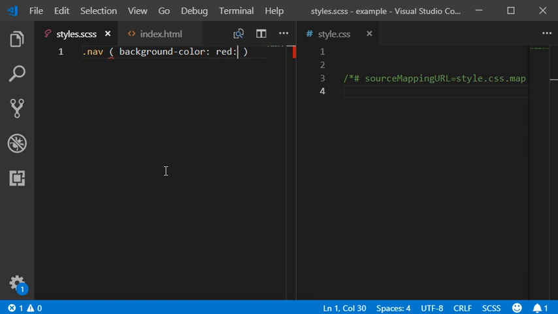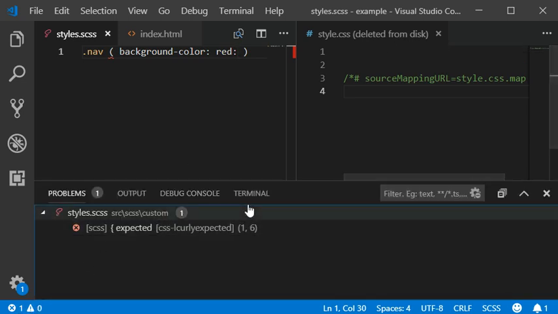Semicolon and then again semicolon. It will be considered a mistake and delete your style. It will not generate your style, and all of your website will crash because we need to fix this error.